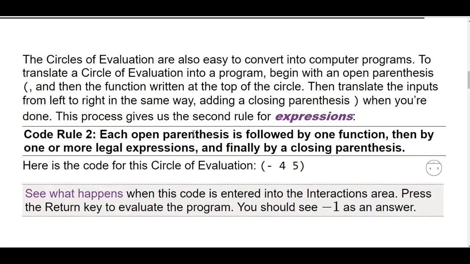Okay, it says the circles of evaluation are easy to convert into computer programs. So we're going to actually make computer programs by thinking about a bug, okay? And I'm going to show you how to think about that. So let me write this out. Hold on. Let's do this real quick.